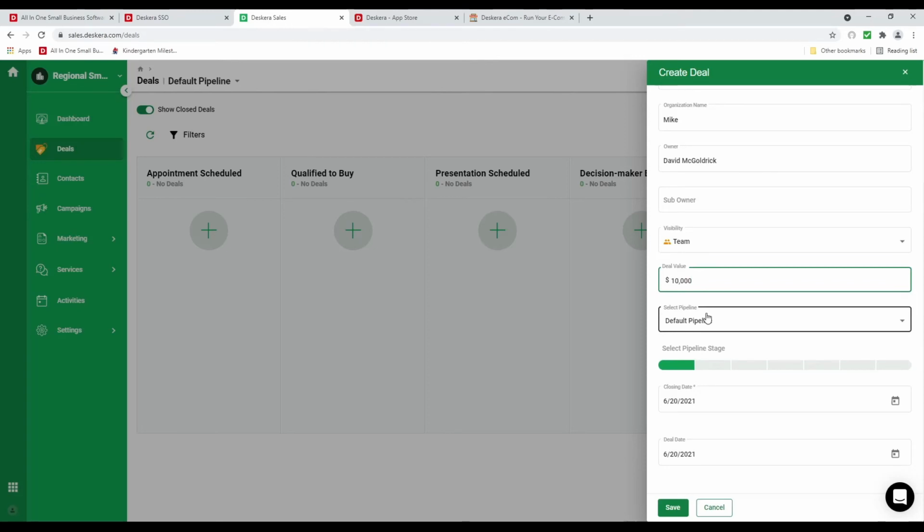Select the pipeline. So I can have multiple pipelines. So if I create my own, I can have more than one based upon my different types of situations, products. Inside here, I can select the pipeline stage, closing date, deal date, and I can save it.